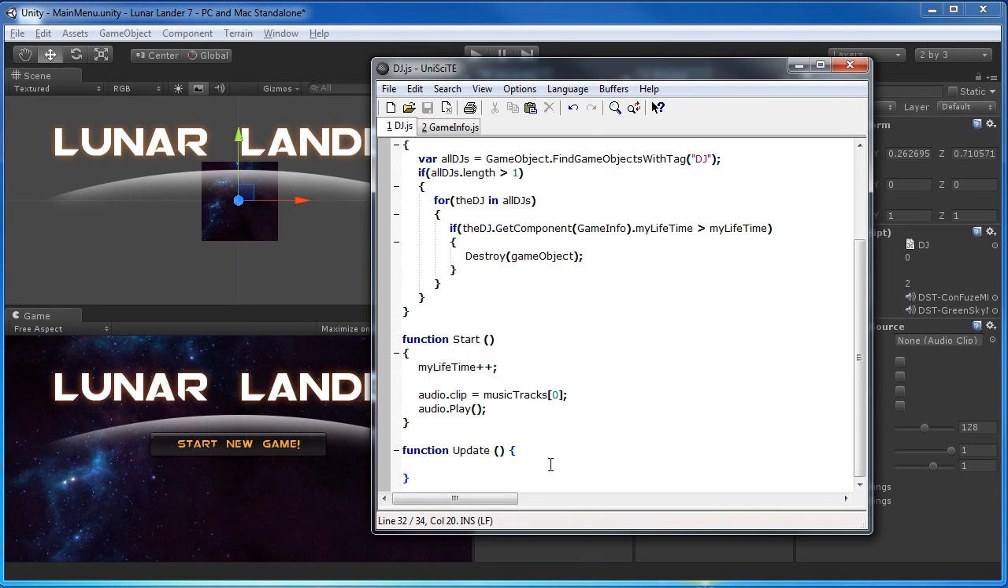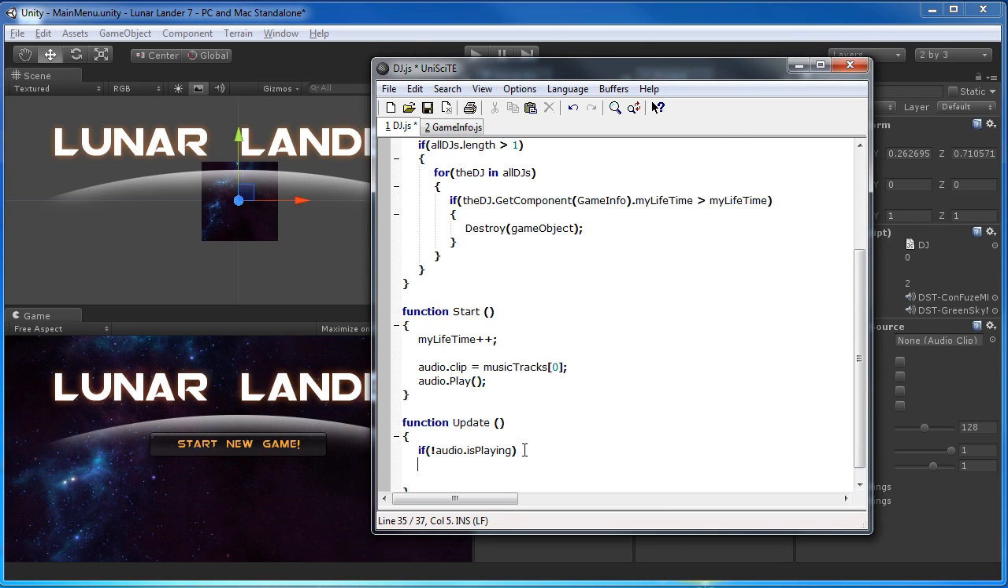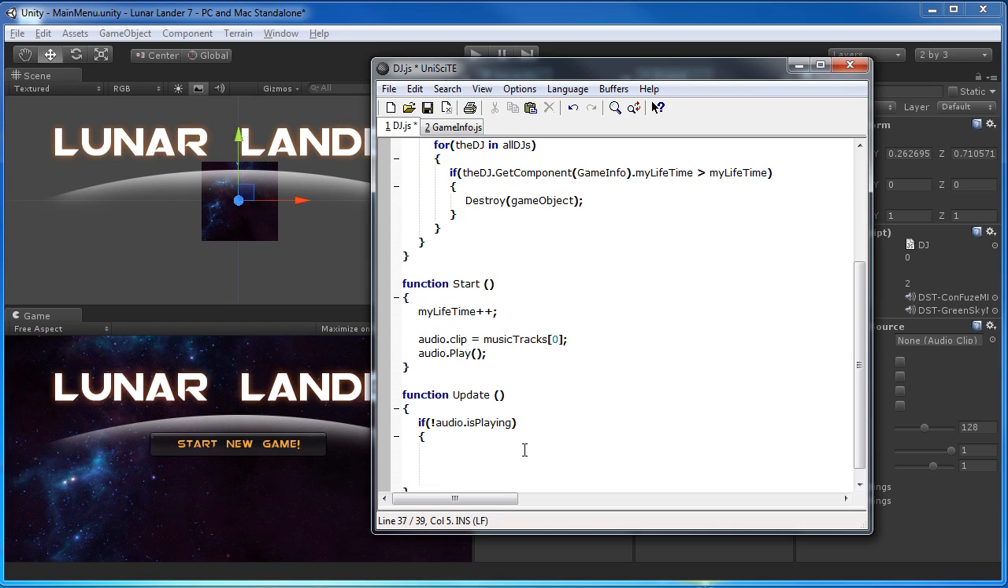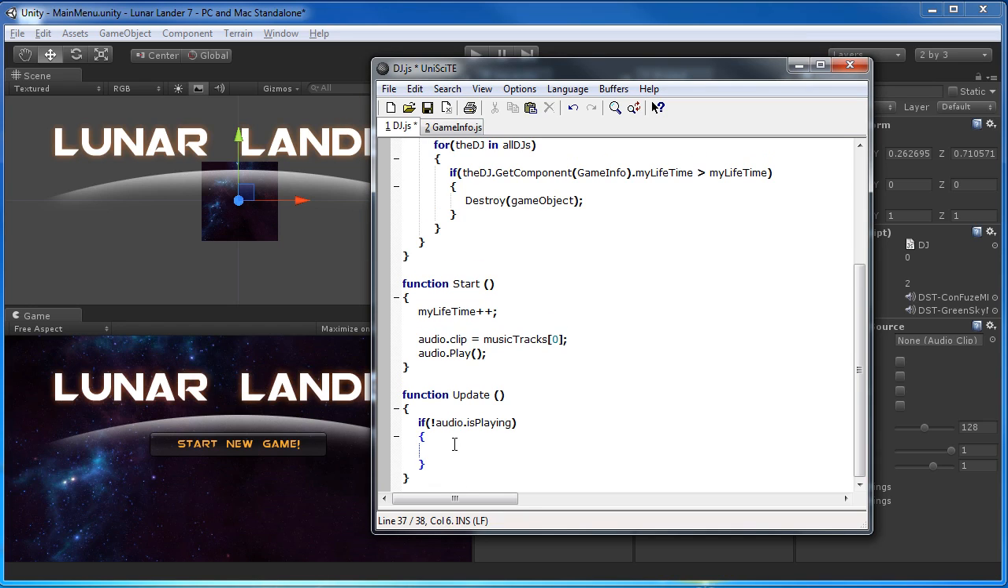Now just some simple things in the function update. We just want to check if this music ever stops, then we want to go on to the next one. So if not audio.isPlaying, let me check if that is correct. Yep, so audio.isPlaying. So if we're not playing anything, then obviously we've finished the track and we need to move to the next one.